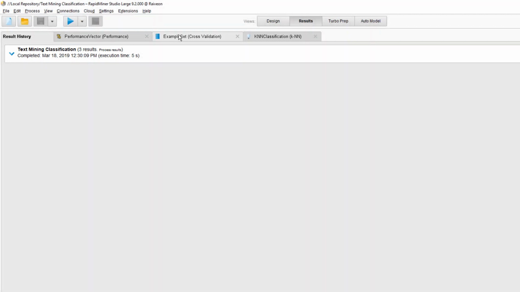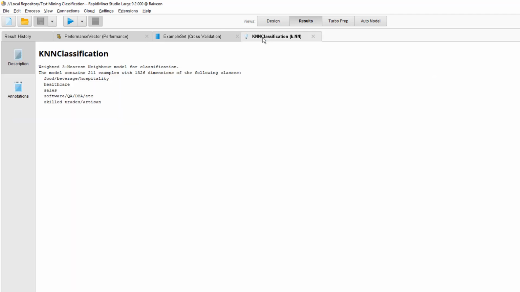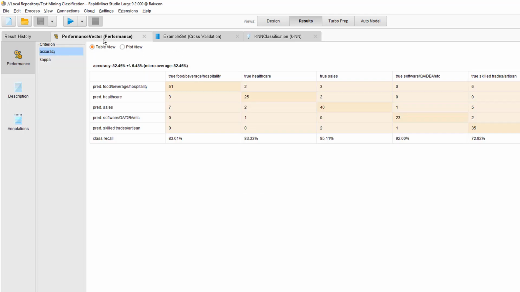From the cross-validation operator, you get back your example set in its regular form. Also, you can find some details about the model that was created. So I use these 5 categories here. Then it gives you the performance accuracy of the model and the uncertainty in terms of classifying documents.